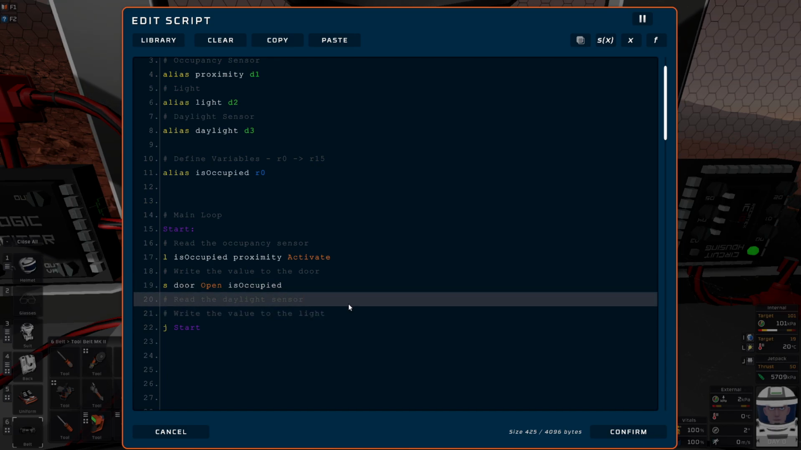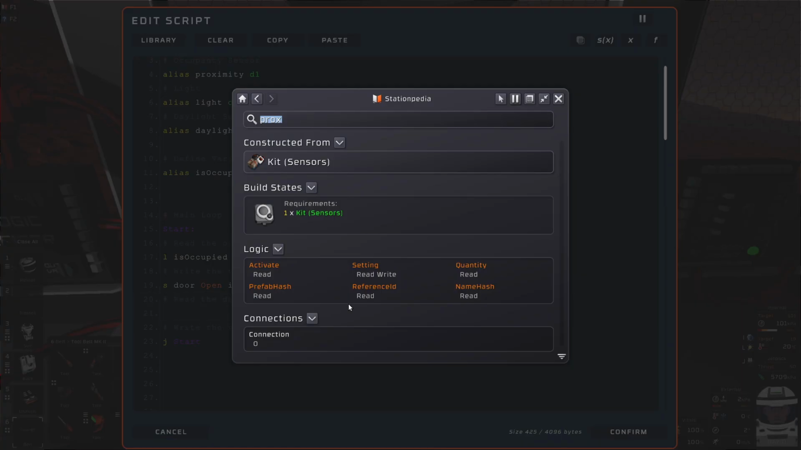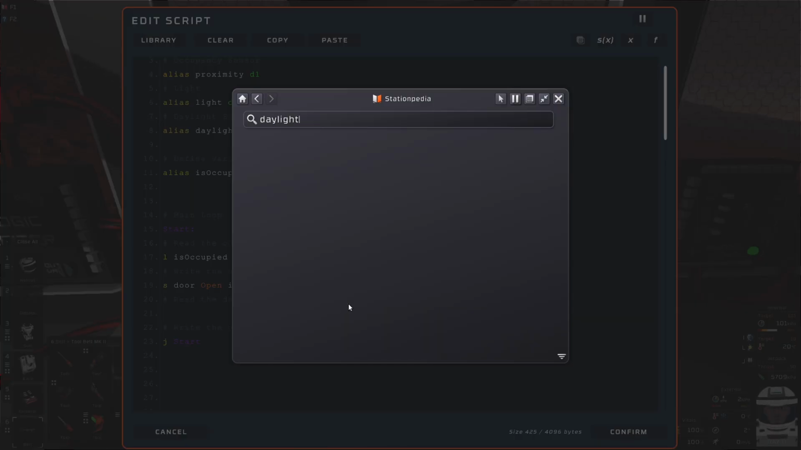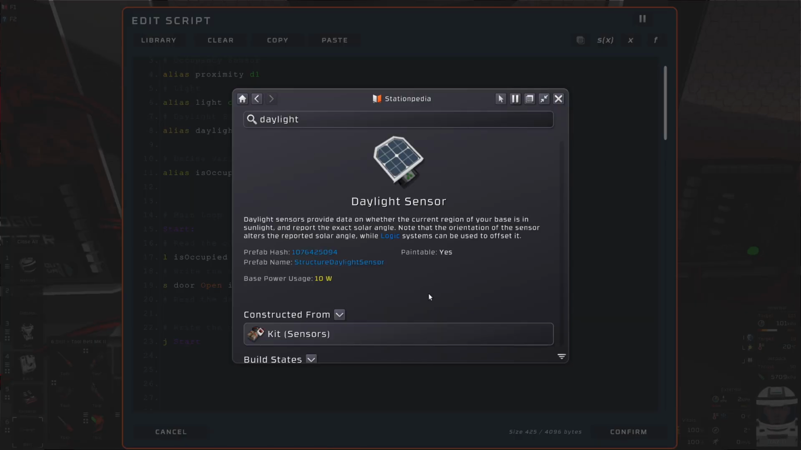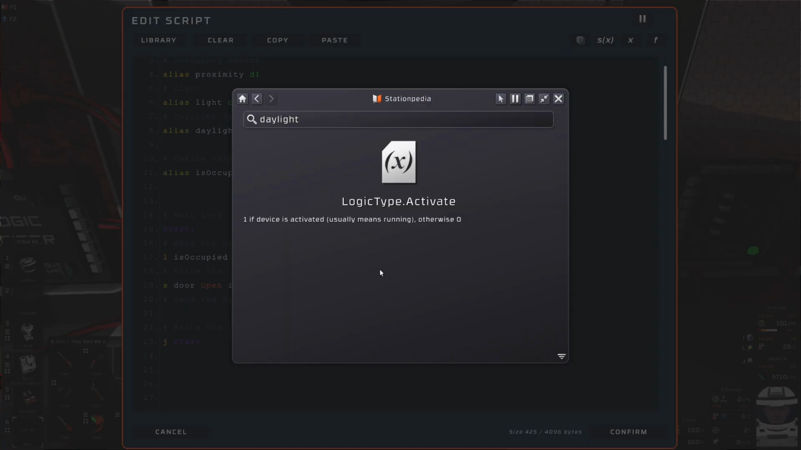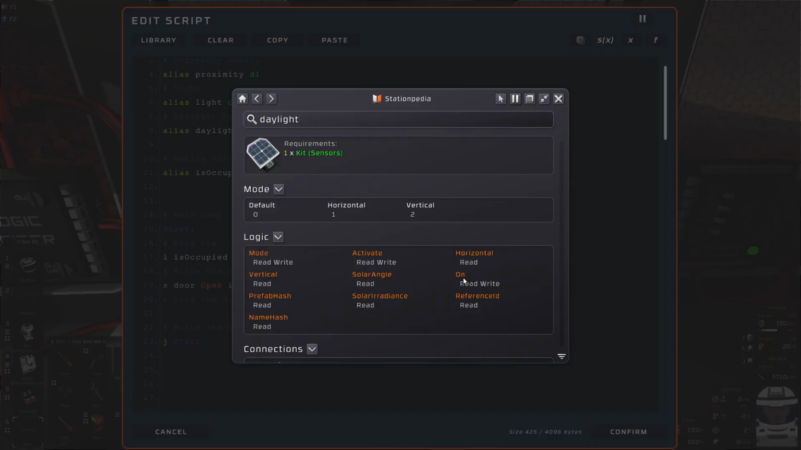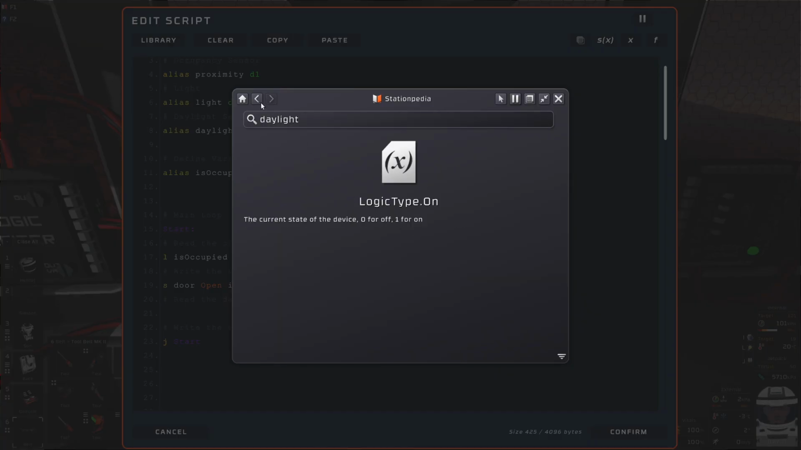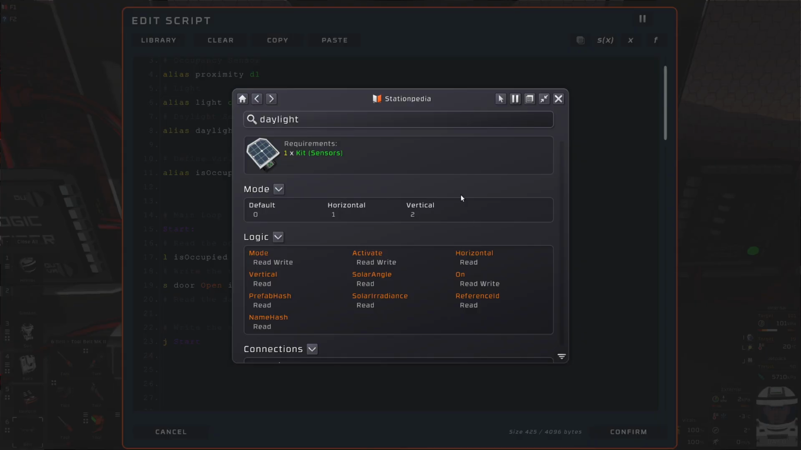And now let's have a look at the daylight sensor. So if we look at the daylight, press F1, go to daylight sensor. So what does it have? It's got activate, it's got on. I'm not sure which one of these it's going to be, but I reckon it's probably activate. I'm going to try activate.